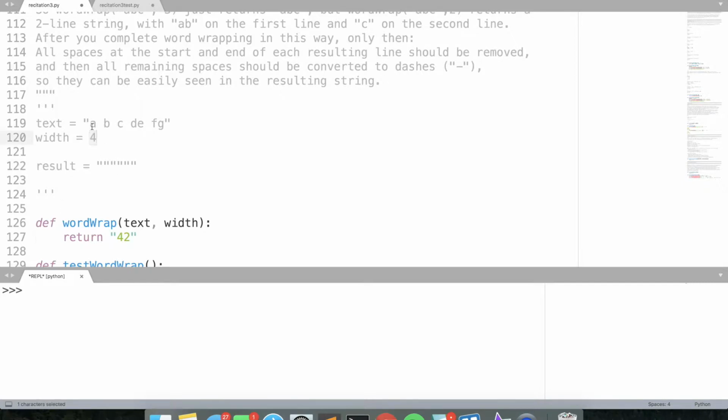If I have a width of 4, first I'm going to get the first 4 characters. I'm going to throw that in the result. And then right at that moment, I'm going to strip this line of the characters on the beginning and the end. So I'm going to remove that one at the end. Then I'm going to replace all the spaces with dashes. And then I'm going to throw an enter in there.